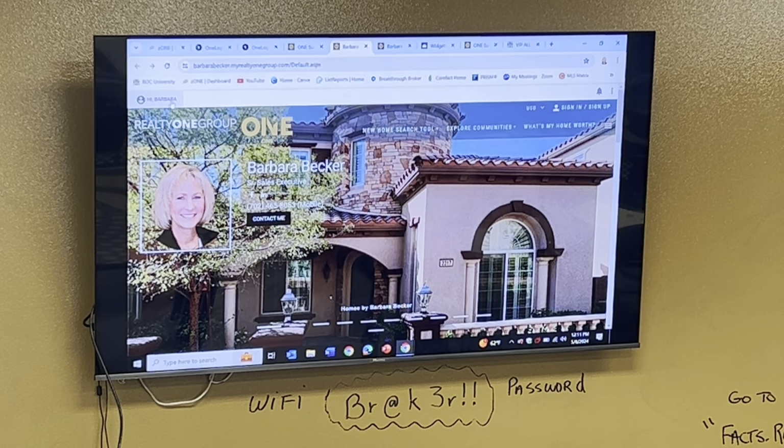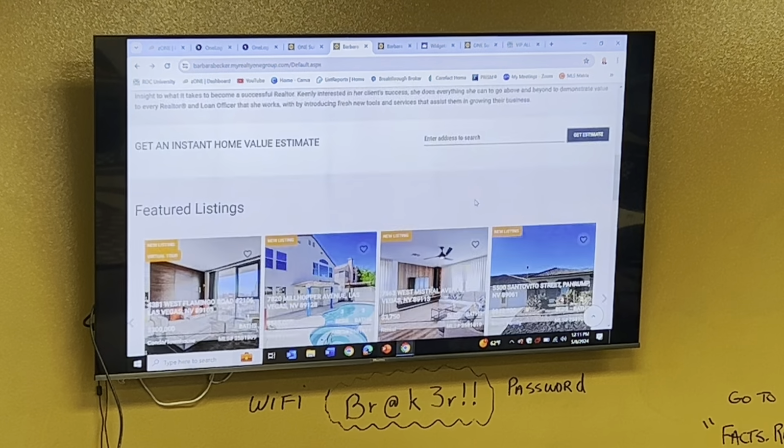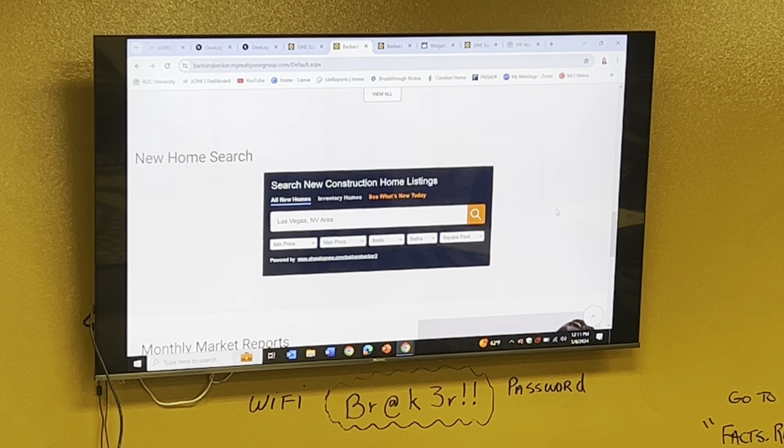I'm going to clear my website cache and log out. Now we're in the live website. I'm not in that website editor anymore. There's my bio. There's featured listings, and there's the new home search tool. My gosh, this is awesome. So we have it two different ways. We have it at the top, and now we have it here. Let's see what happens when I search.